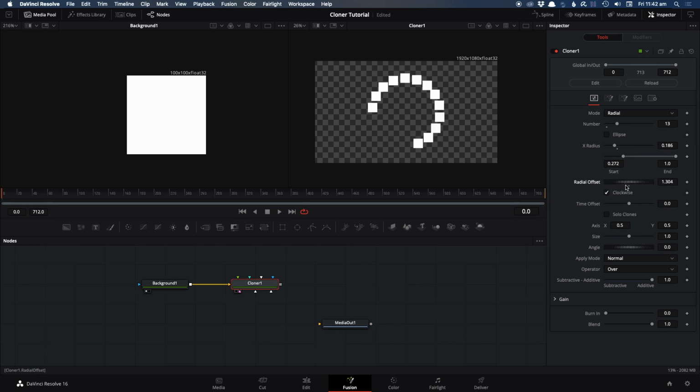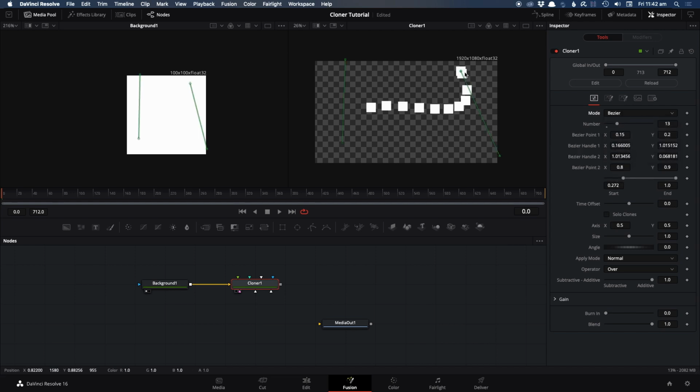Now you can make it clockwise, which is about the order the clones go in, i.e. anti-clockwise, starting from sort of there, or clockwise, starting from there. And we'll jump to Bezier again. Bezier, you've got, as I said, basically the same controls. And again, it uses the Wrap on, Wrap off.